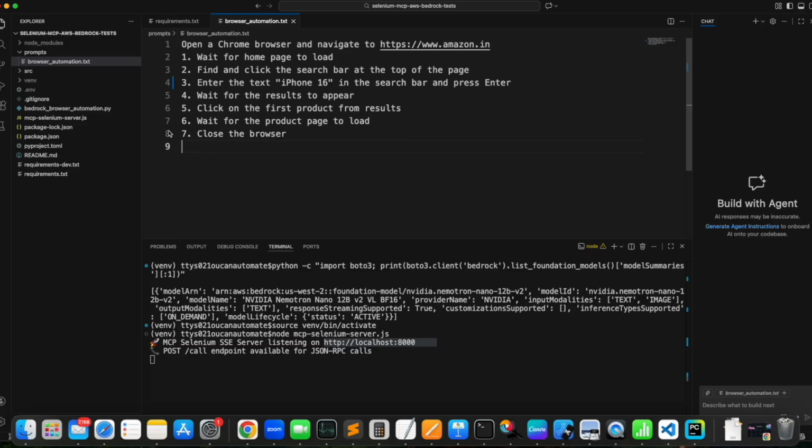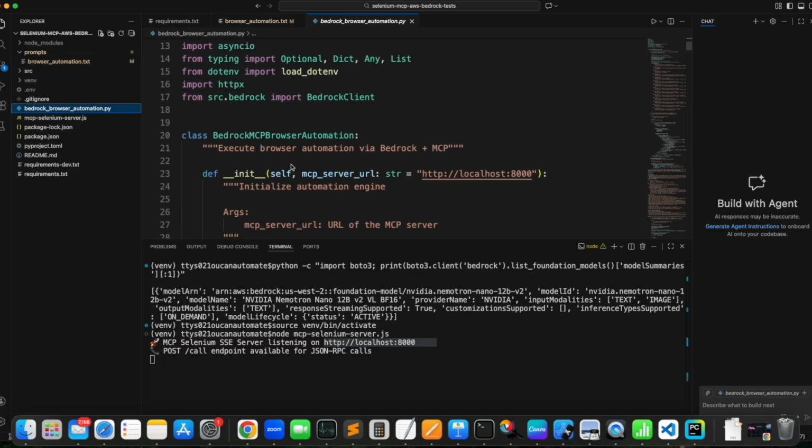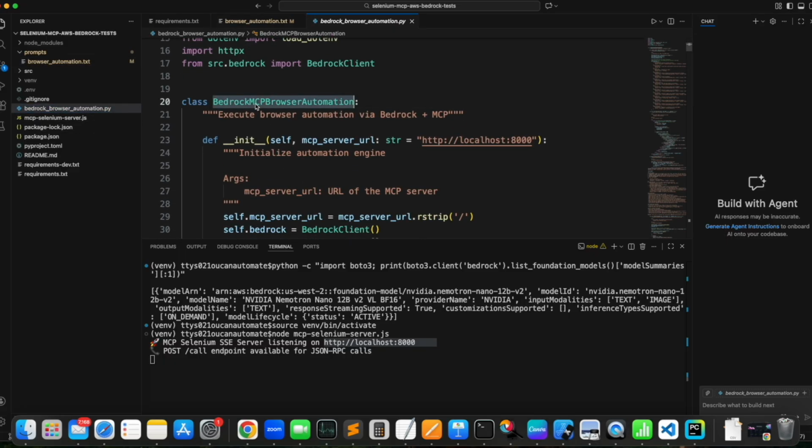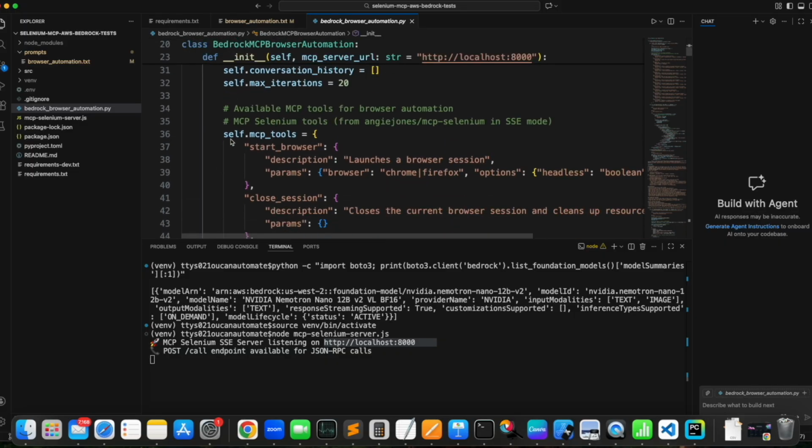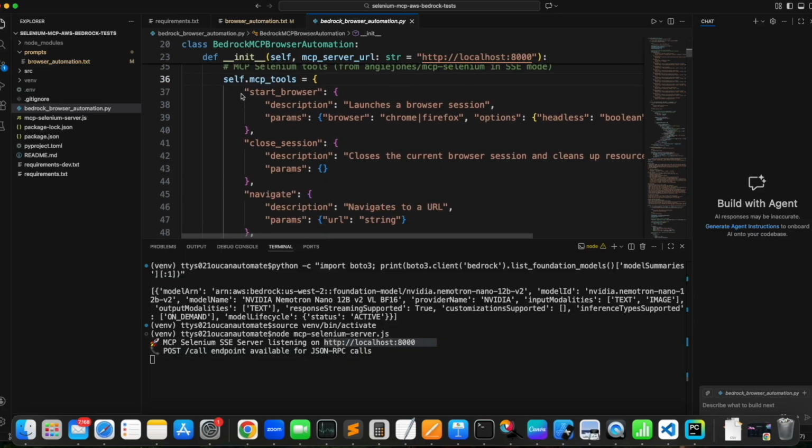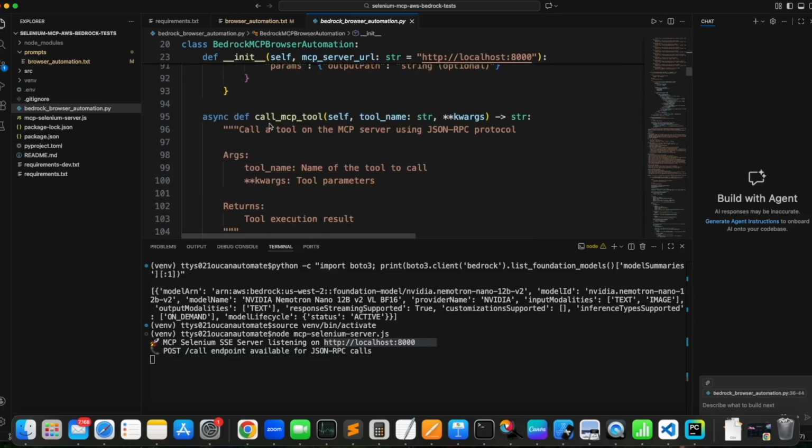This becomes my prompt to execute my test. This is my test case, Bedrock Browser Automation. The class name is Bedrock MCP Browser Automation. It has a constructor, and the constructor has several tools. These are the list of MCP tools, and this is a method which is going to call the specific MCP tool.